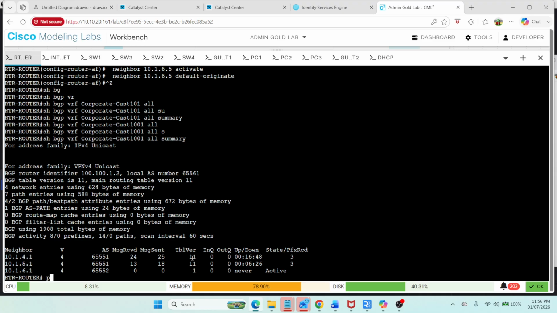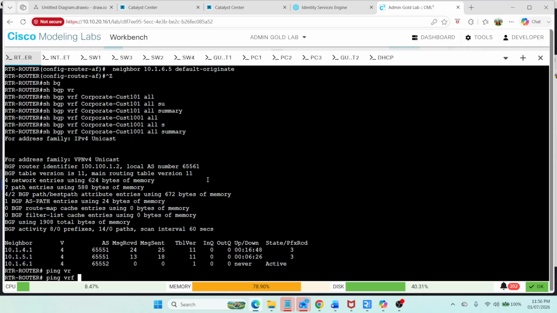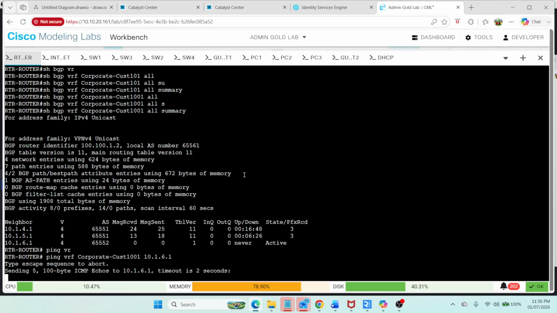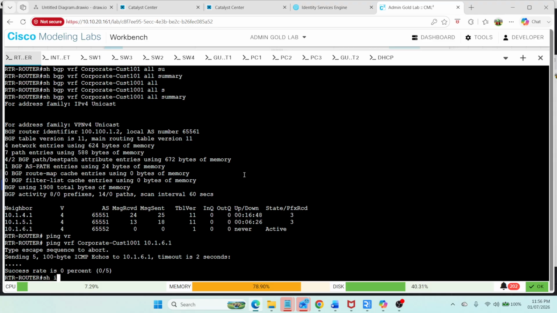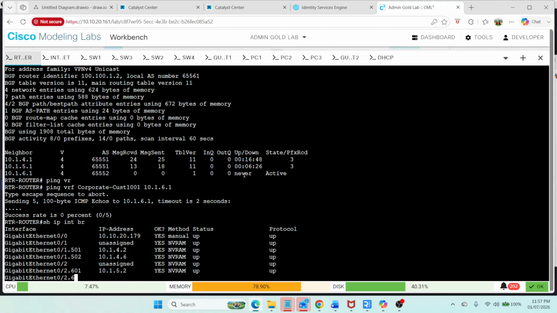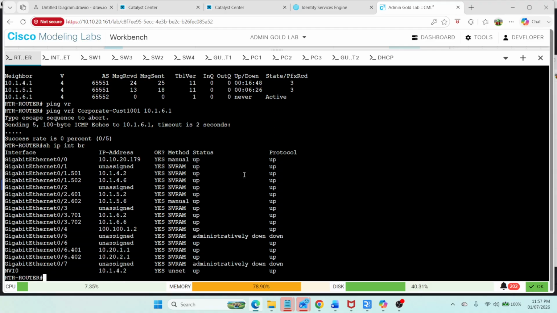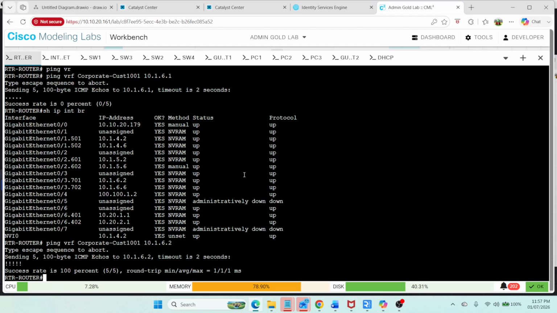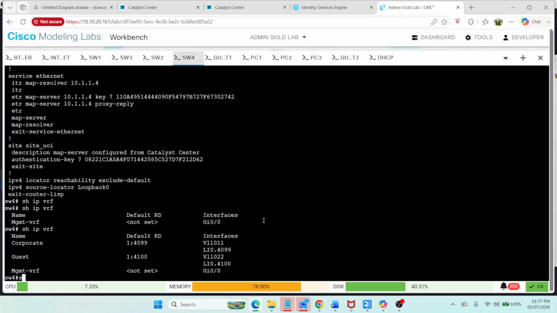It's okay. Ping VRF. Customer is here. Cust is here. 10.1.6.1 is there. Still not working. Let's see why it's not working. Show IP interface brief. Okay, still 2 is there. Let me see. 2 is configured. Yes, 2 is working. So in switch 4, let's see. Show IP interface brief.